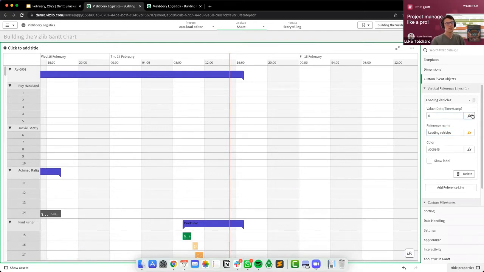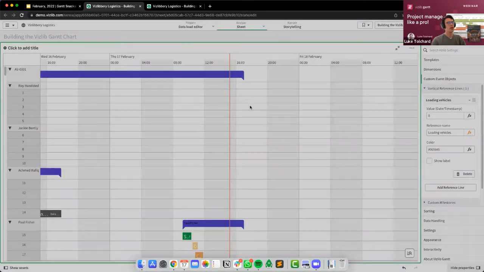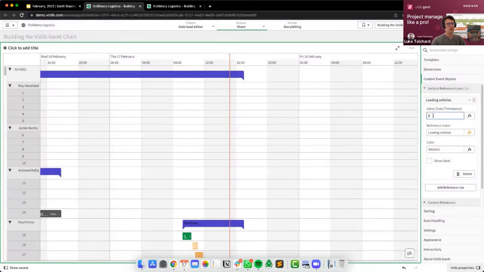Now, with this reference line, it will appear wherever I put in a date. So let's put in a date by here. Let's see if I remember how to do this. I may embarrass myself in front of everyone right now.